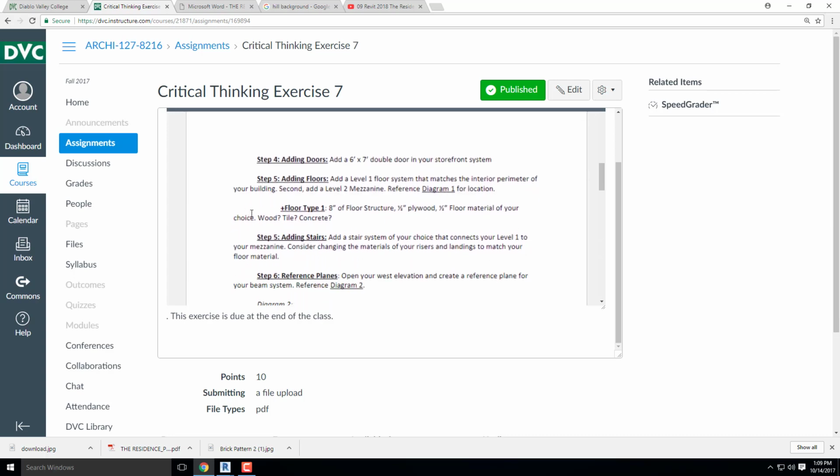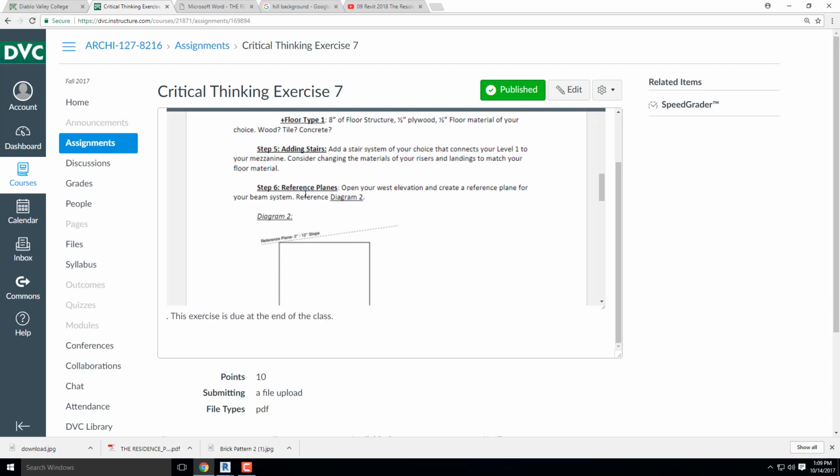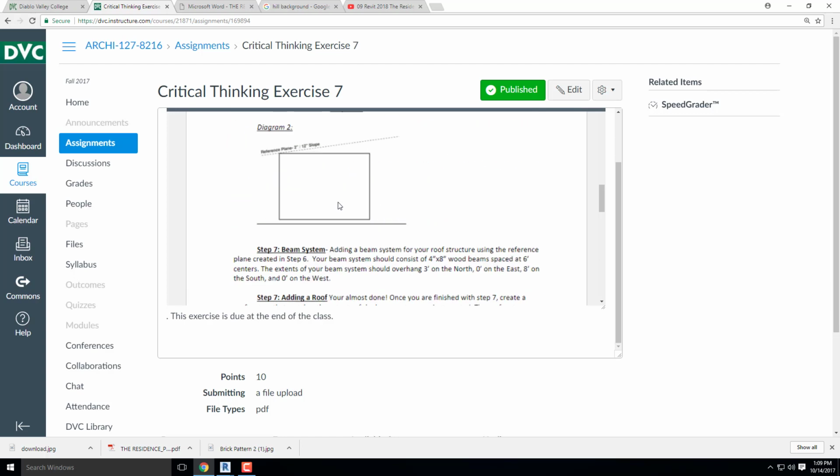So I'm going to step down to part 6, step 6 of reference planes. And so we'll create the reference planes, we'll create the beam system, and we'll add the roof. I think that's probably where most of the questions lie for this assignment. So the first step is to create a reference plane 2 inches by 12-inch slope.